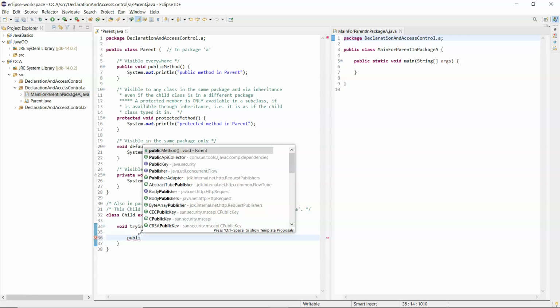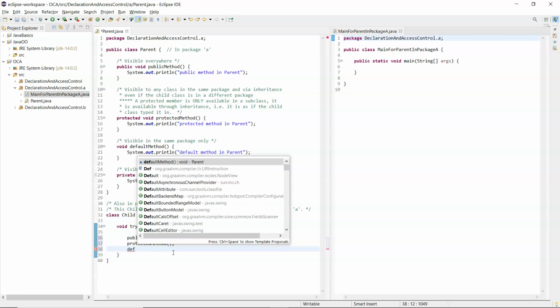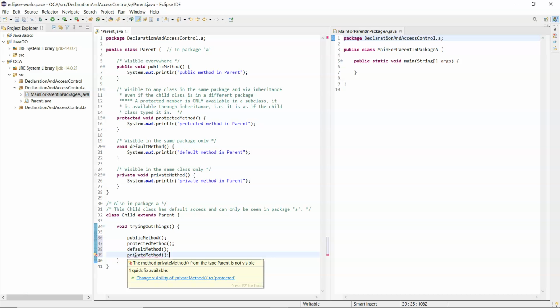So the public method, it can be seen in the same package and outside it. This child class is in the same package. How about my protected method? Well, it can be seen here because this child class is in the same package, so it can be seen and it would inherit it anyway. The default method can be seen because again, I'm still in package A, and then the private method can only be seen in the class that it's in, so that one there will not work. So type parent there is not visible, so that one won't work.